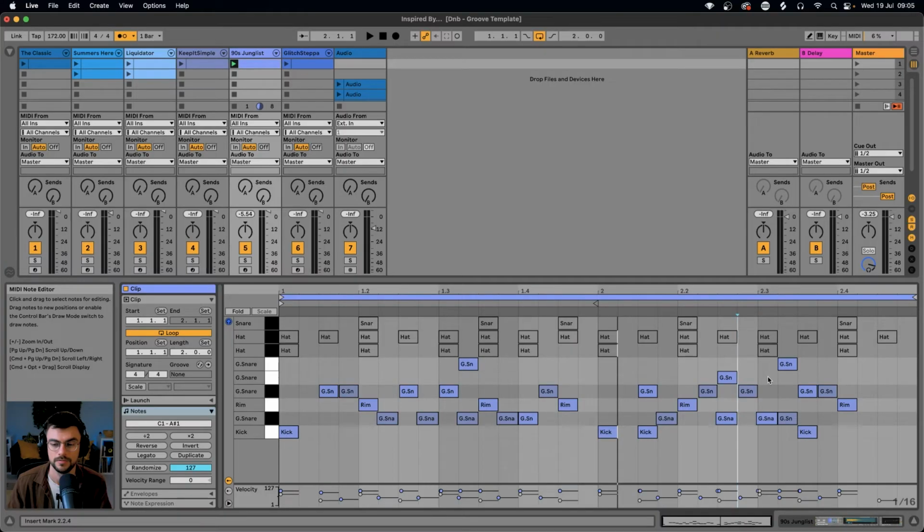Again, we're trying to add to the humanization. So add a couple of variations of a snare sample, which has a little bit more attack or a different sound.